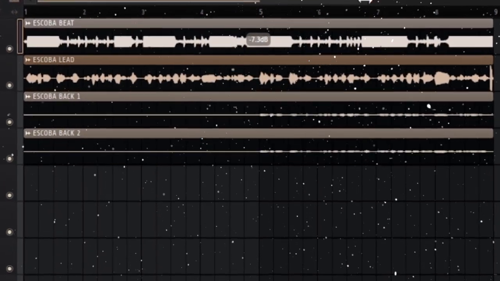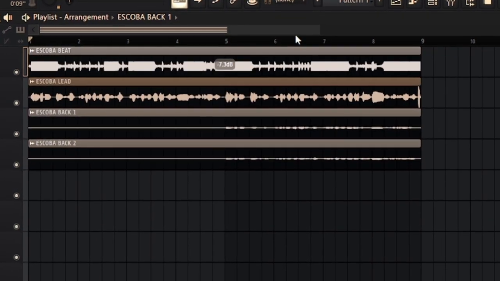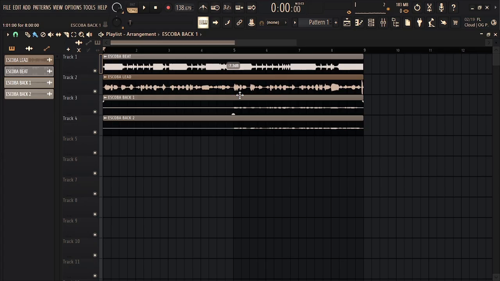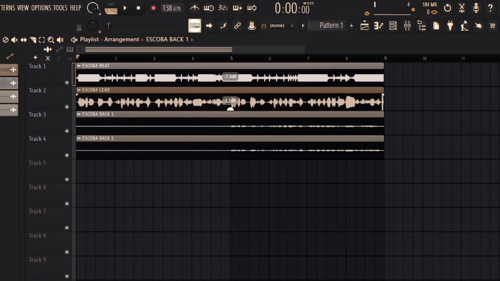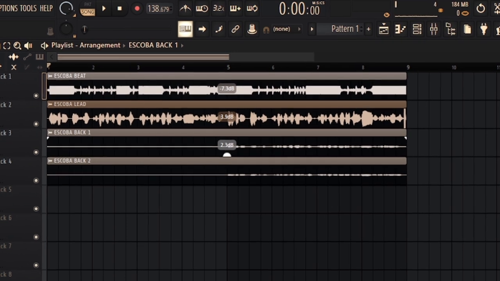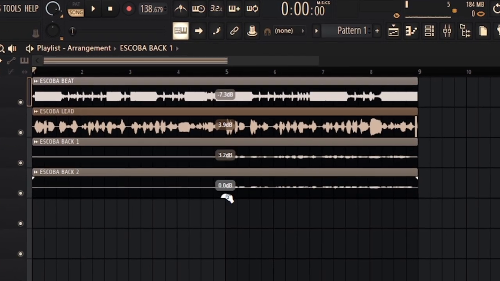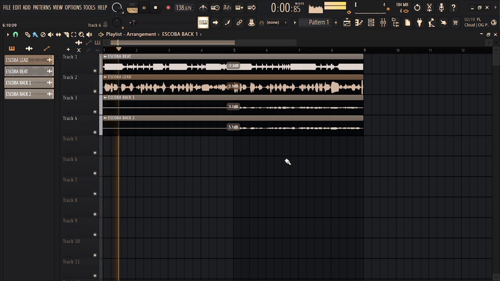So now let's listen to these vocals alone, changes from pattern to song together with the beat. Let me raise the vocals a little bit, about -3 dB. Then these backings about -3, like this.